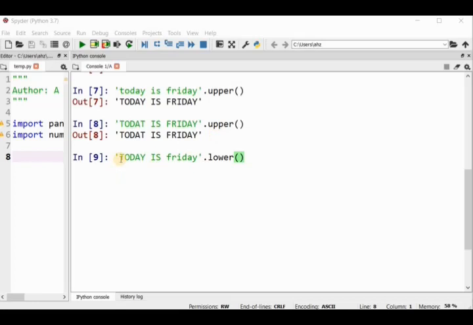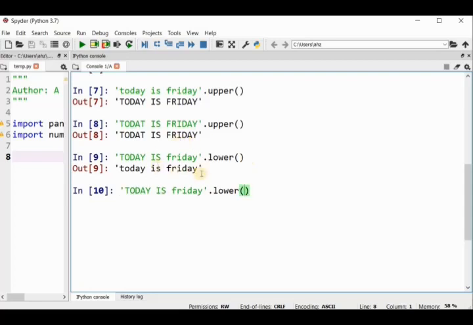Now let us see here, today is Friday. Here today is written in uppercase letters. So if I apply here lower, then see the string today is Friday is coming in lowercase letters.